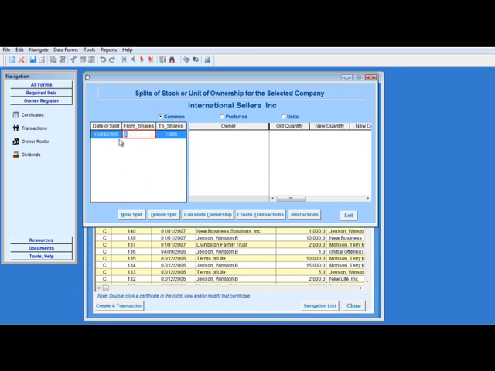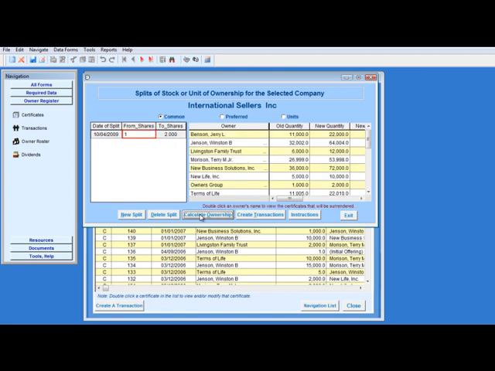The date of the split is listed as well as from and to columns. A 2-for-1 split means that 2 units or shares are returned to the owner for each unit or share that they surrender to the company. This essentially doubles the number of shares or units outstanding. When I press the Calculate Ownership button, the number of shares or units of ownership are calculated for each of the current owners. The owner can hold any number of certificates that will be surrendered during the split.